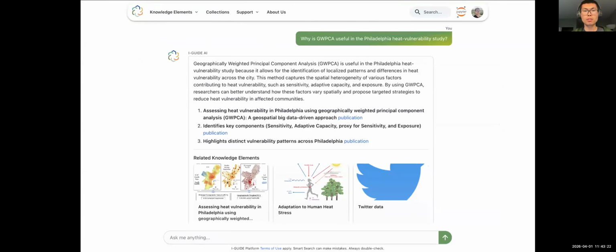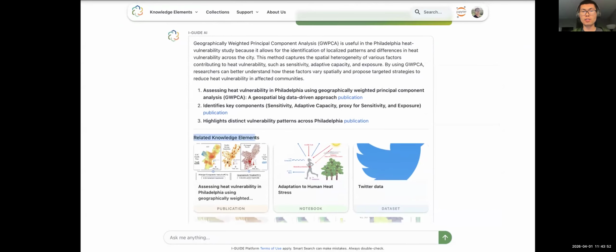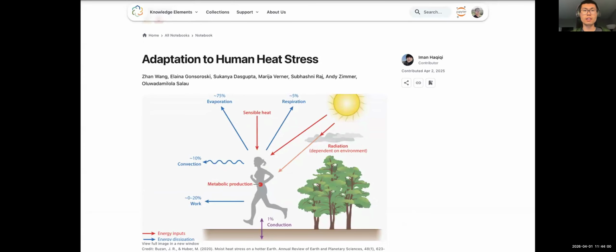So hi everyone, my name is Yunfan Kang, and I'm a visiting research scientist at the University of Illinois, and I'm also the lead developer of the smart search system on the iGuide platform. What you are looking at here is the user interface of the iGuide Smart Search. As Anand introduced, this is a chatbot or a search agent that allows you to ask questions, and it will grab related knowledge elements on the iGuide platform to answer your question. Those are actually clickable pages, so if you want to know more, you can just click on them.